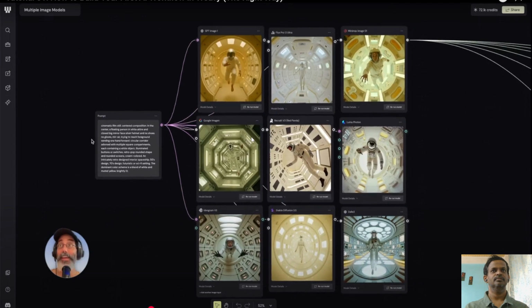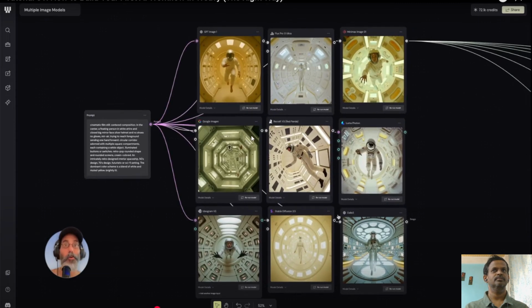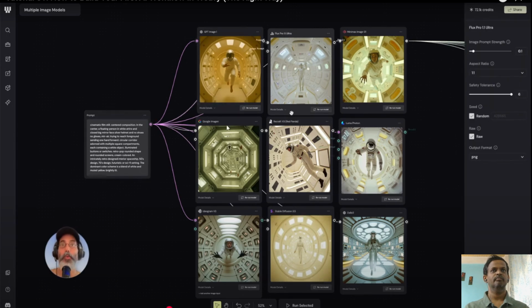Skipping ahead, I've arranged an entire array of image models: GPT, Flux, Minimax, Luma, Recraft.